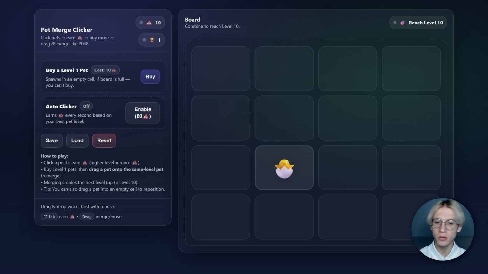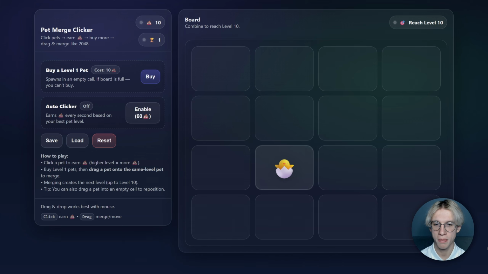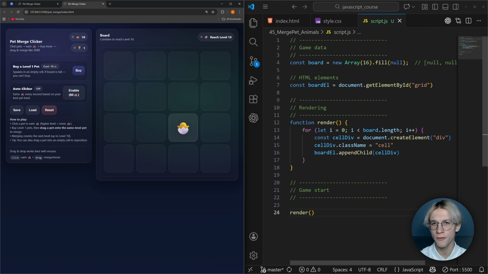And now let's spawn our animal on the grid. This animal is not clickable, but when I refresh our page, we spawn this animal on a random cell on our grid. So let's think how to put our animal on the grid.